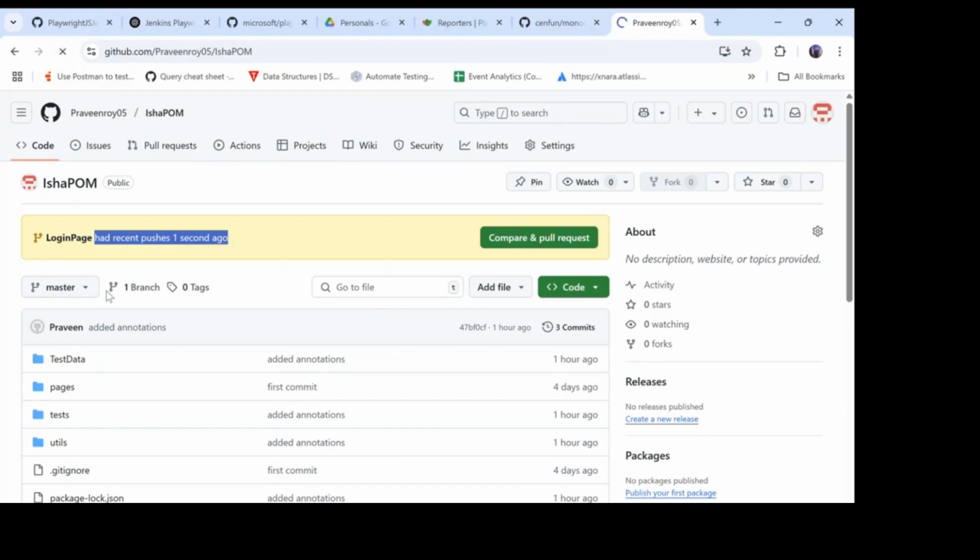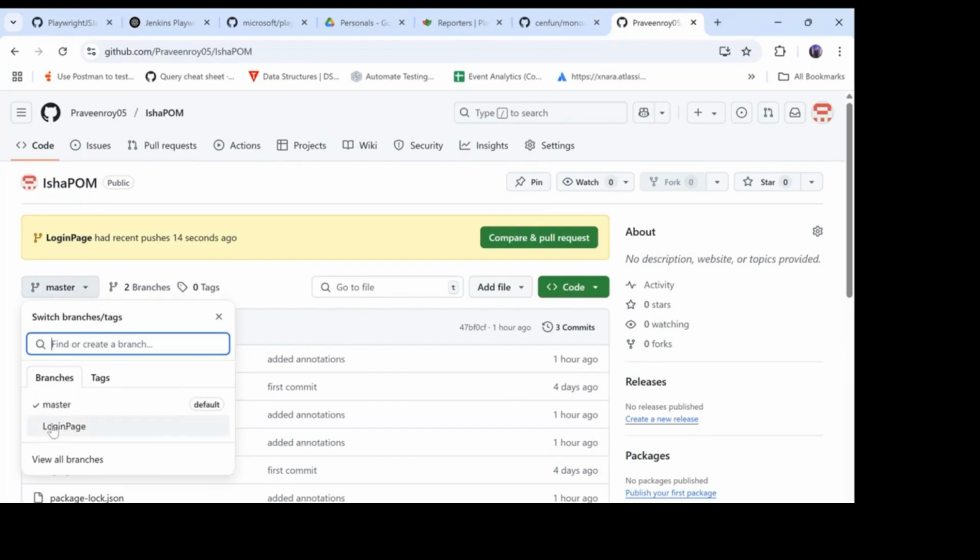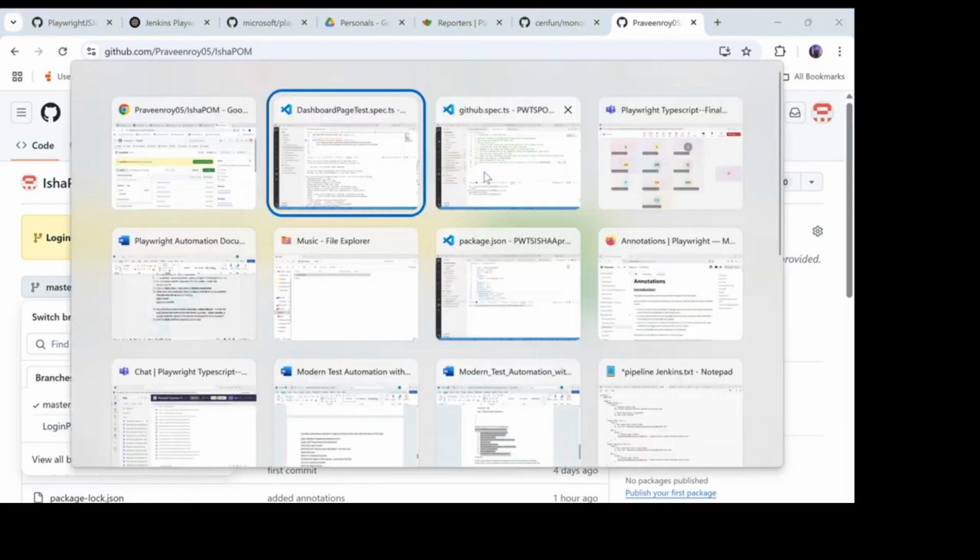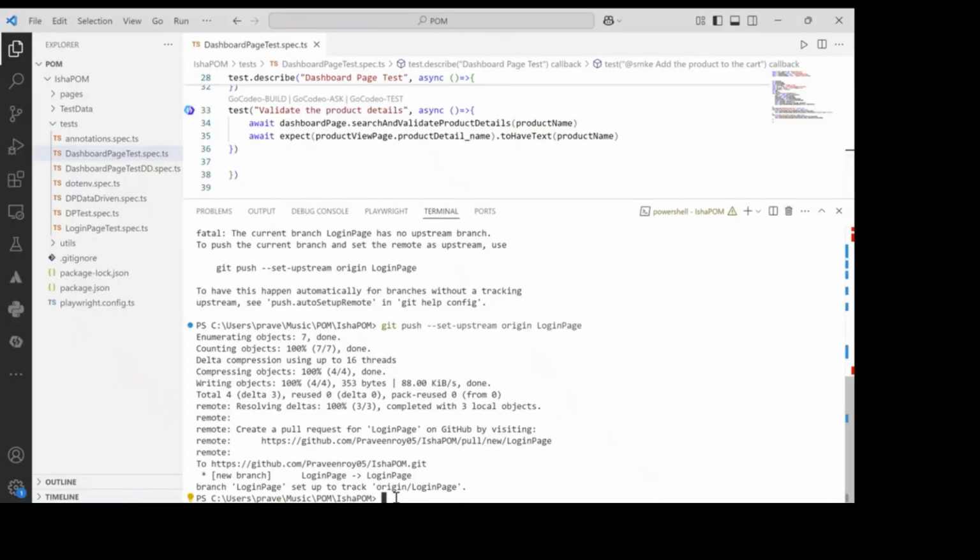See, it says that this particular branch has been created and the code was pushed 1 second ago. I can just refresh this, and inside your branches, you can see that another branch has come into the picture now, which is login page. So this command for pushing the code from your local Git to the remote Git is for the first time only.